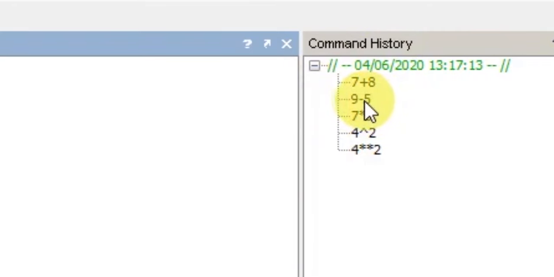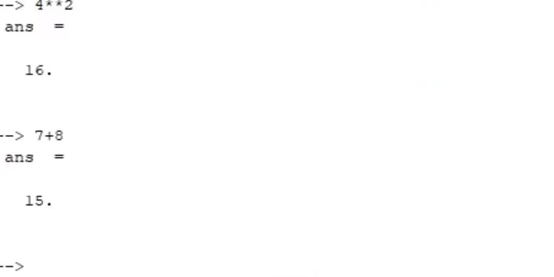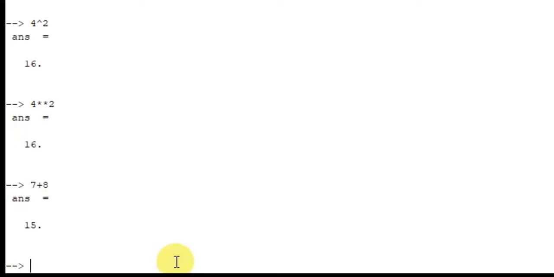Now to run a really long command and not type it again, you can double click it in here, and it will run that command again. So this is the use of command history, but it never happens. I always run commands like this.